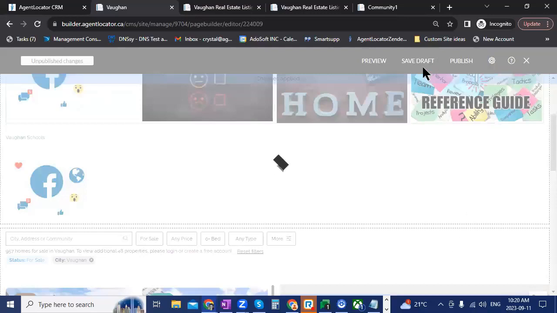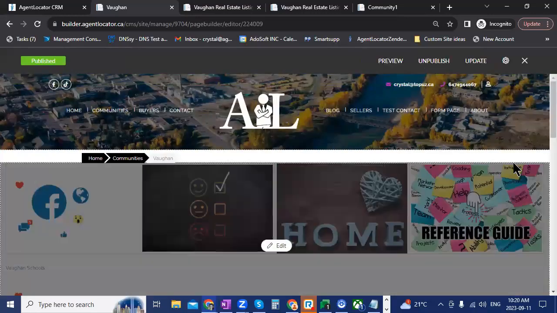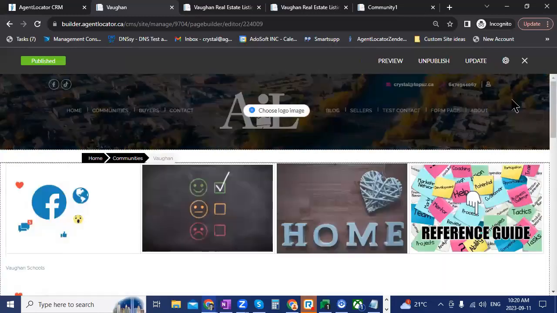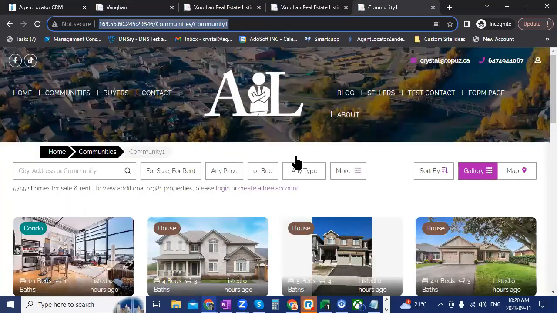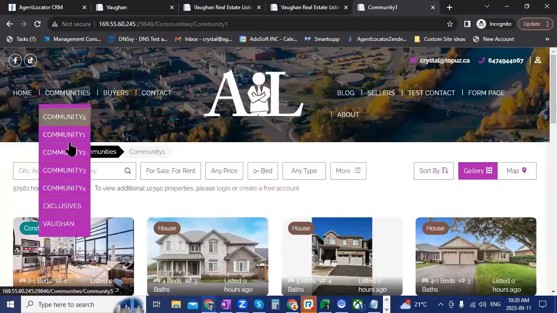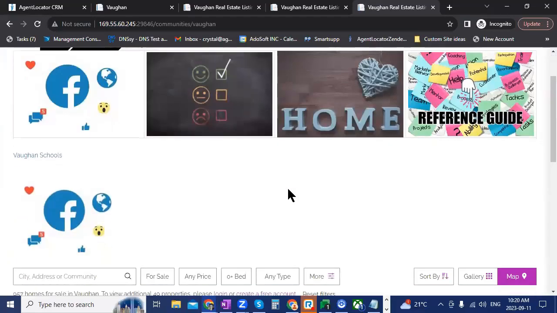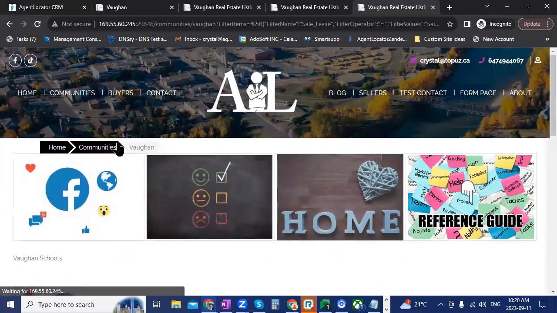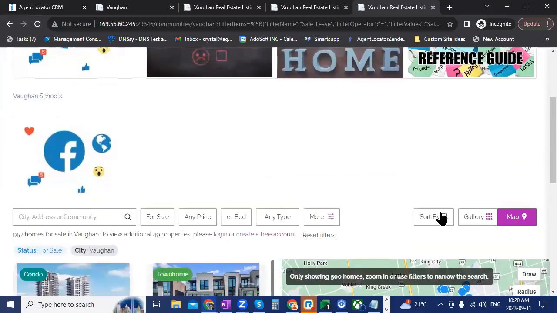You can save pages as draft, so if you're working on them, you can publish them later. Now, if you notice on this website, I am not logged in. Okay, so we created that page under the community pages. It is the Vaughn. Okay, so that is the Vaughn there. Now, if I go to Vaughn and I go to this page, you can see I have that original content that was showcased to you.